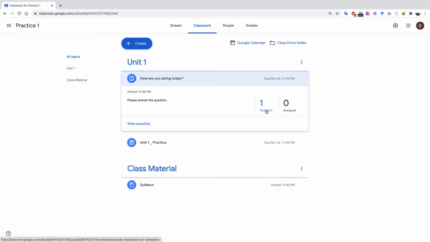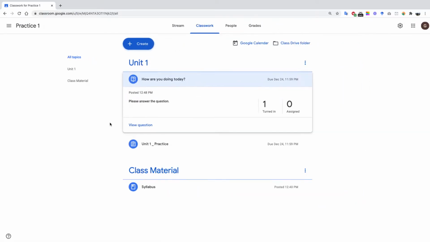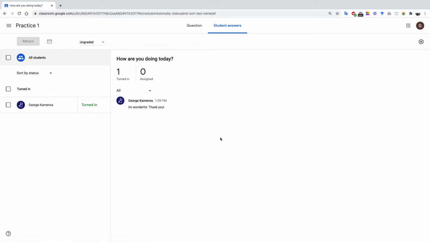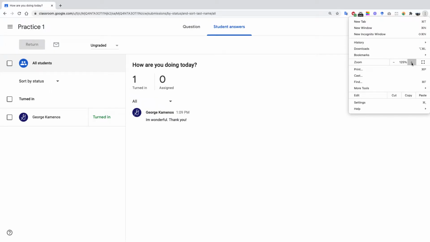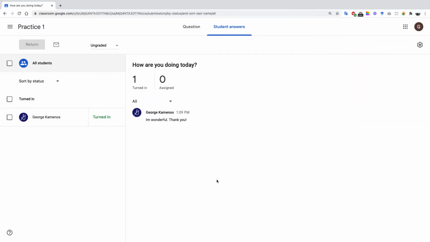So you can either click here on the turned in part, where it highlights as blue when you move your cursor over it, or you can click the view question here. Okay, so you can click the view question and the student's answers will appear on the right side. I'm just going to go ahead and zoom in just a little bit for everybody to see.